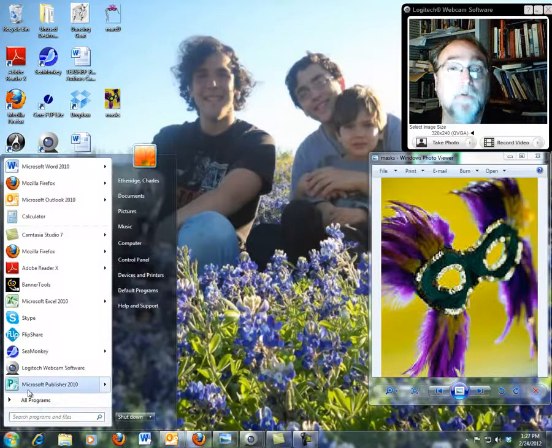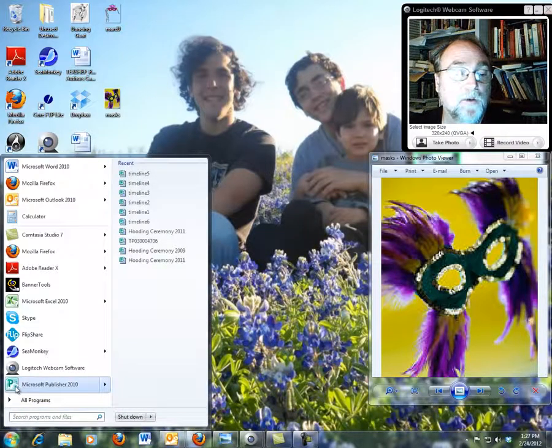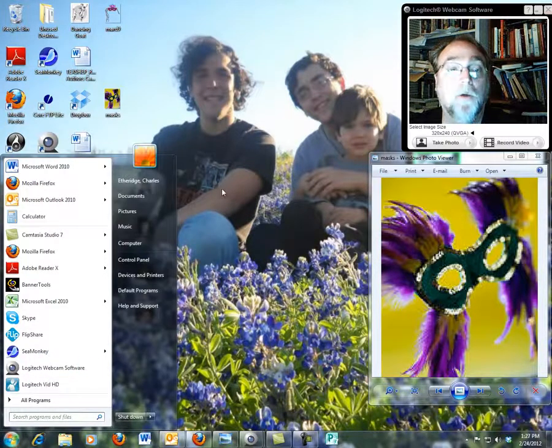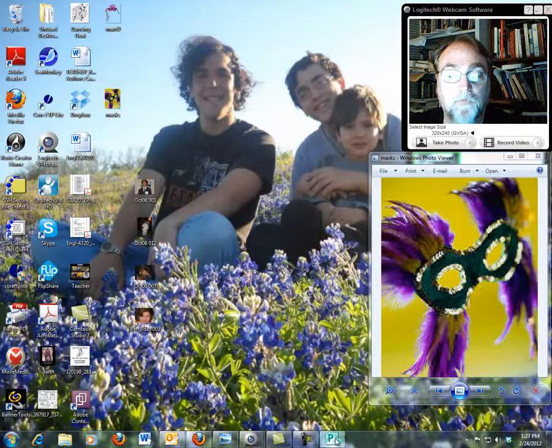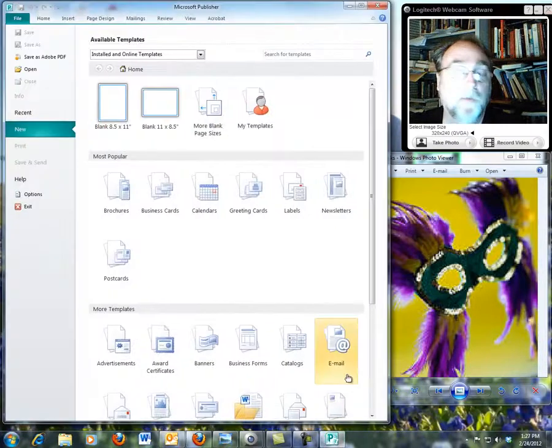We go ahead and get into Publisher. And I'm not sure if you know this, but if you have a newer version of Windows, you can drag all the programs that you use frequently onto the taskbar. So rather than hunt for them, you can just click on it and they'll fire up automatically. I found that helpful because I use Publisher a lot.